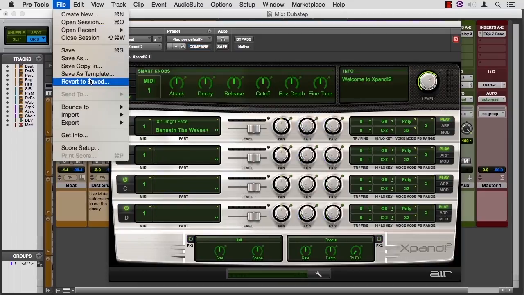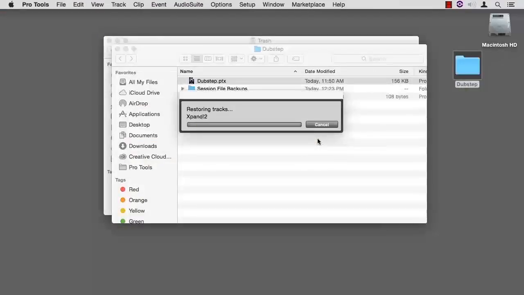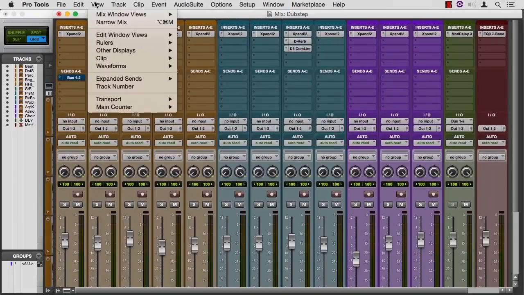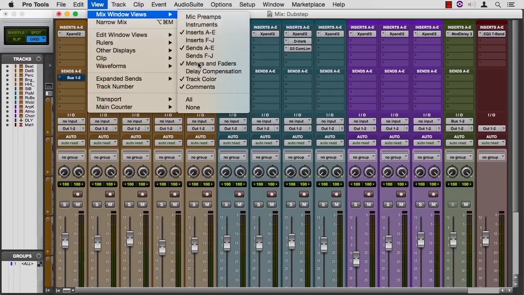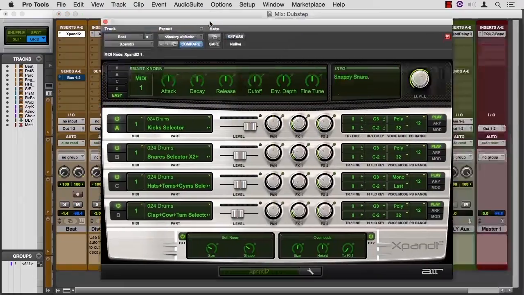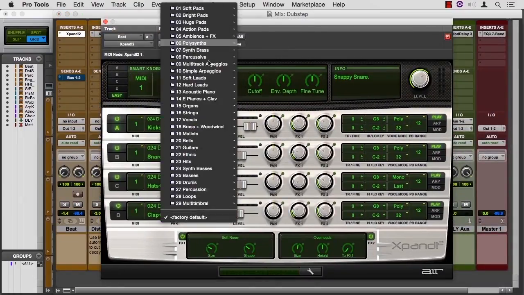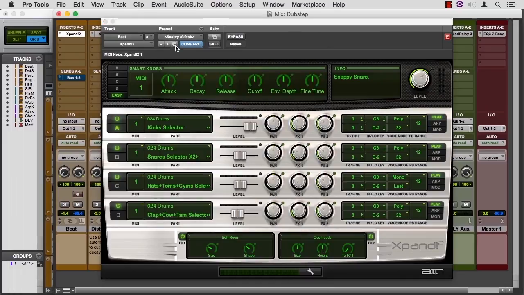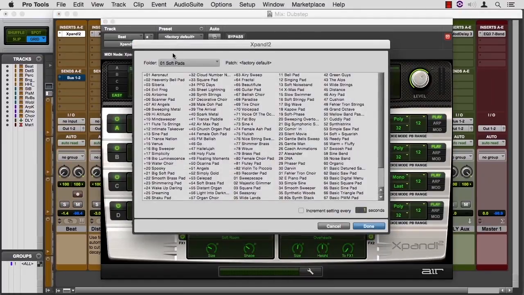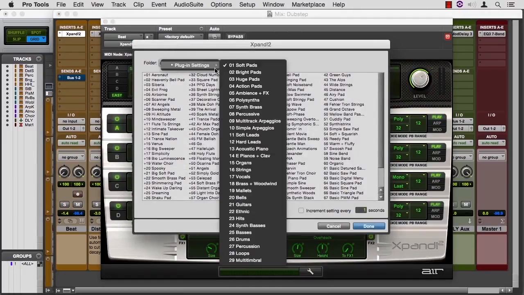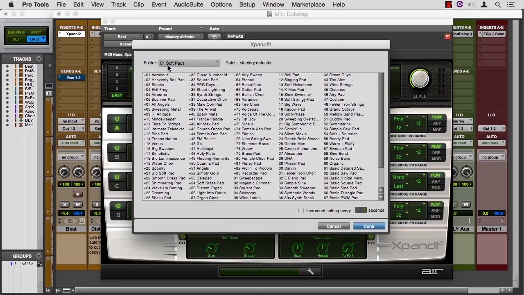If I go back to revert to saved, back to my mix window, and all I have to do is take away meters and faders. And this is the menu of patches. You can also see them in this layout. So there is the first folder, and then there's all 29 of them listed there. If you've worked with synths, you've seen this sort of layout with your patch editor.